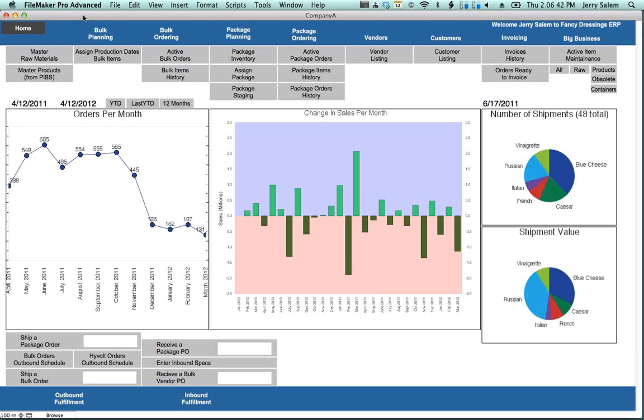This is an actual database. This is not the database. This is a copy of an actual database from a client that is manufacturing. They manufacture salad dressing. This is the main screen when an office user, when an administrator, comes into the database. And what we see are 3 main graphs which give us an overview of what's going on with the company.